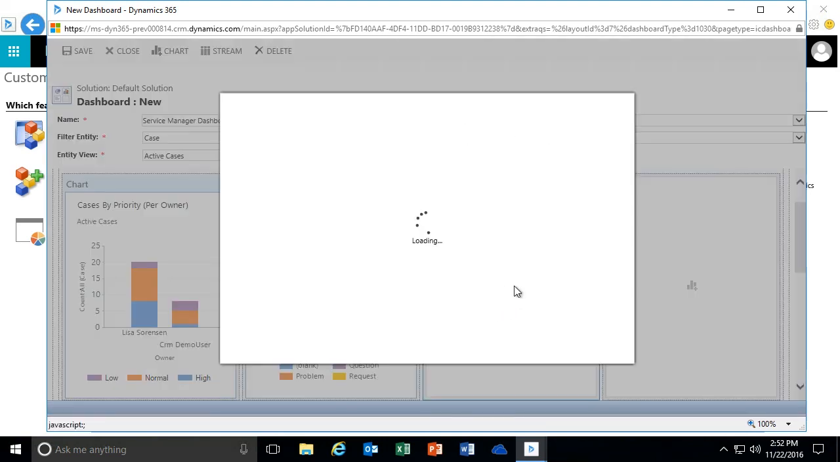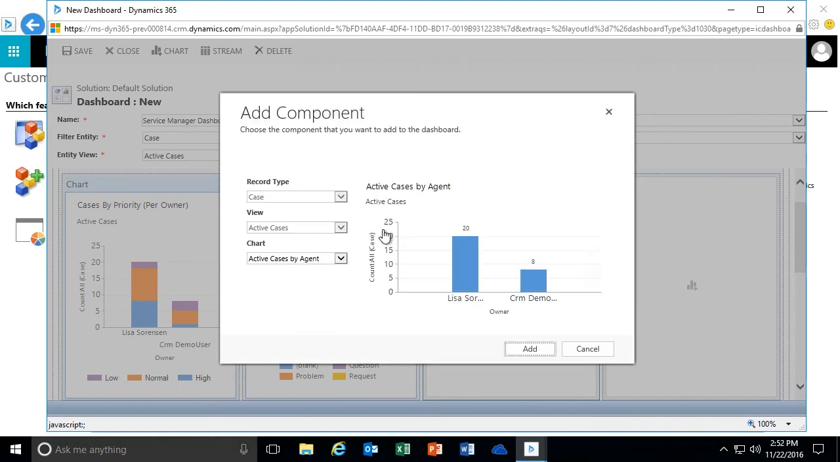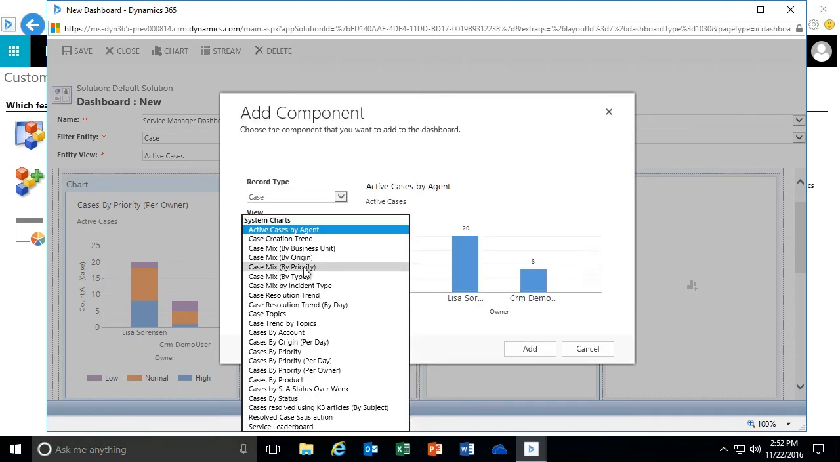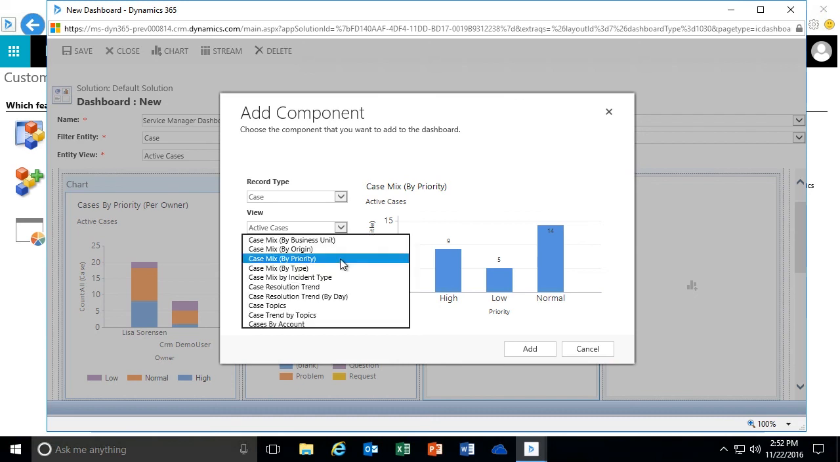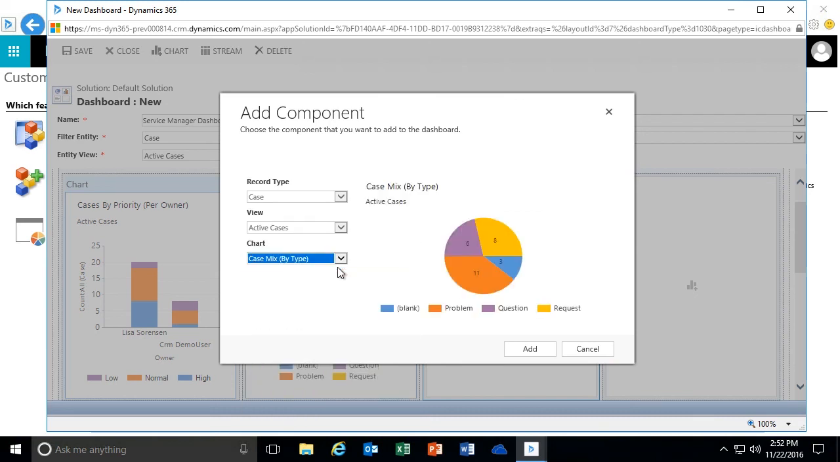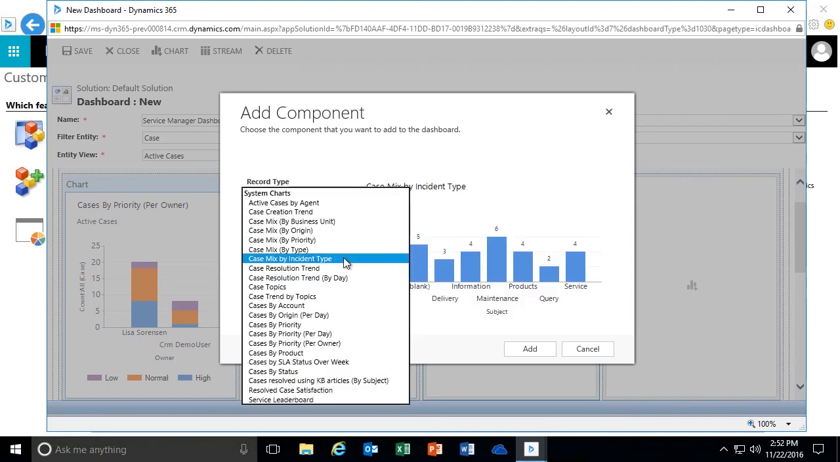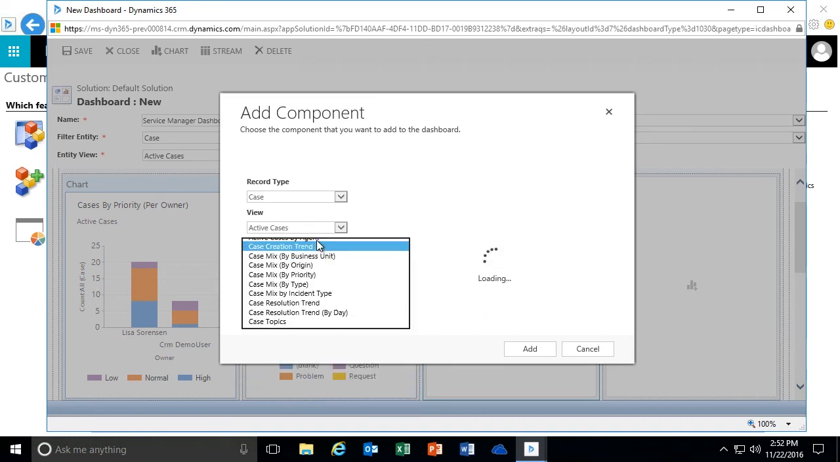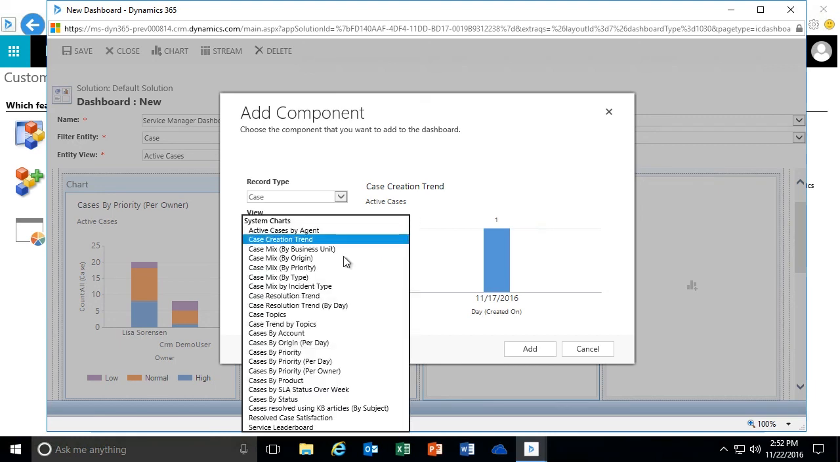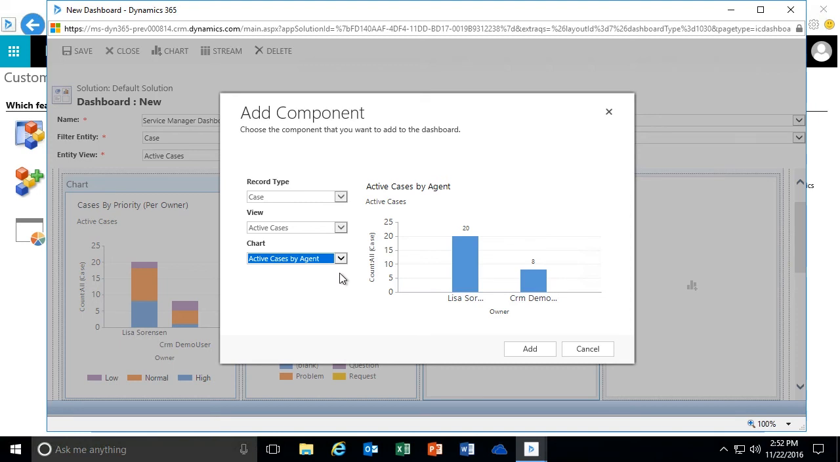And then I also might want to do case mix by priority. So again, we'll go through here. And you'll notice that as I select it, I can now get a visual of exactly how it's going to show up within my dashboard. So you'll see some of these other ones that we have. Here's by incident type. We can even look at by business unit if we want to be able to go through and break it out by business units. We can look at our case creation trend. Or I can even look at active cases by agent.